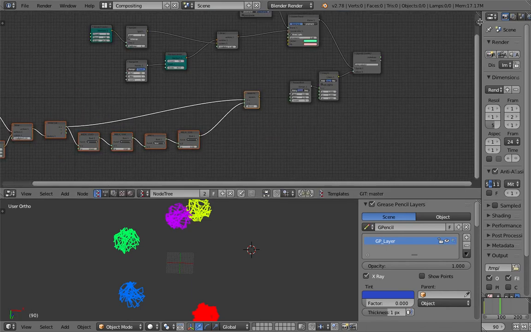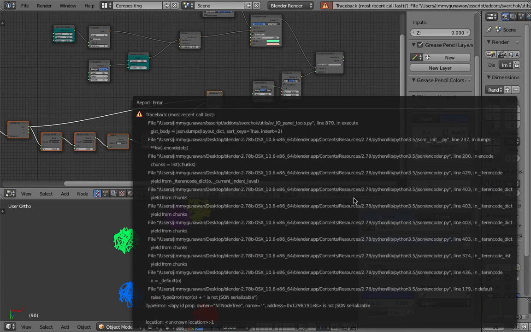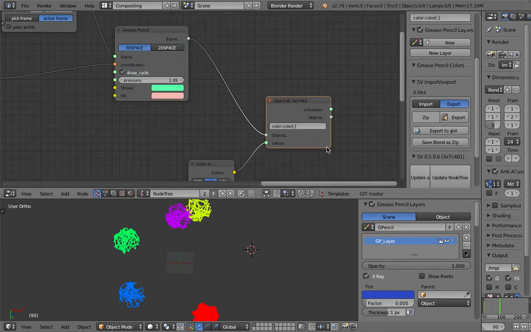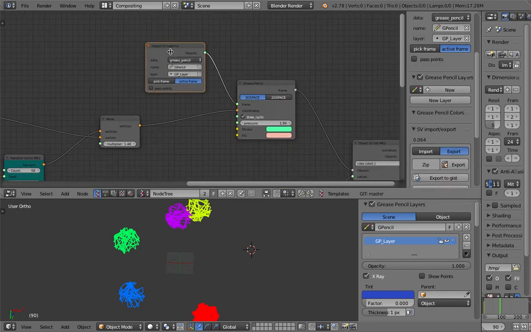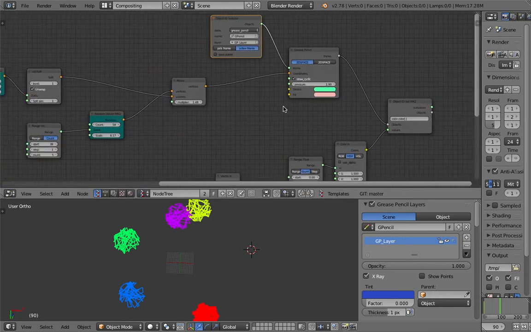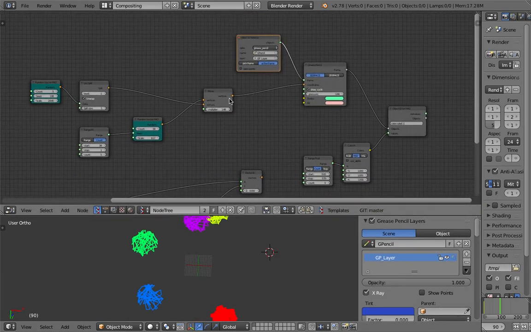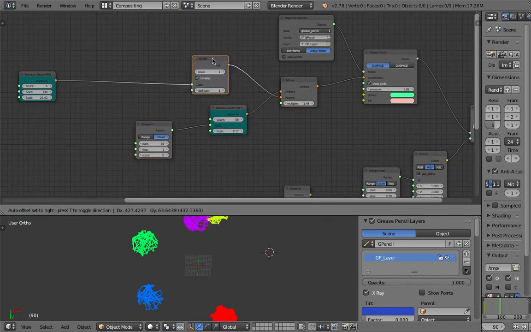Hopefully I can save this, because I think it keeps giving me error. Which one doesn't allow me to save? It's probably this guy, the color, or one of these object selectors maybe doesn't allow me to save. So if you want to recreate this whole thing, you can just copy this manually.